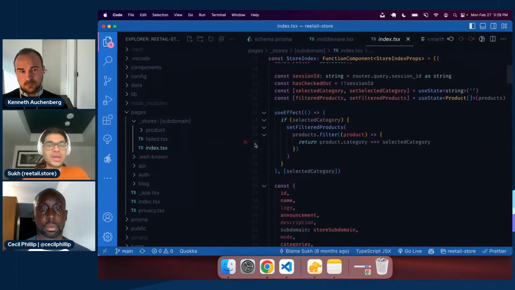For the checkout screen, it's just an easy integration with Stripe Checkout, and that's the traditional way you would do a Stripe checkout: creating a session ID and then redirecting the person there.